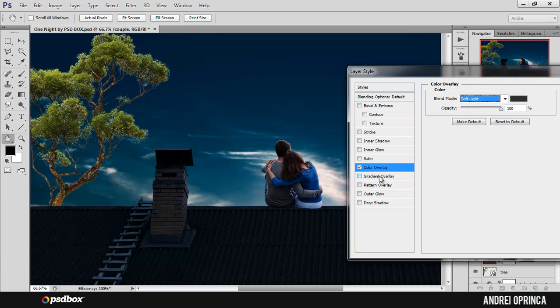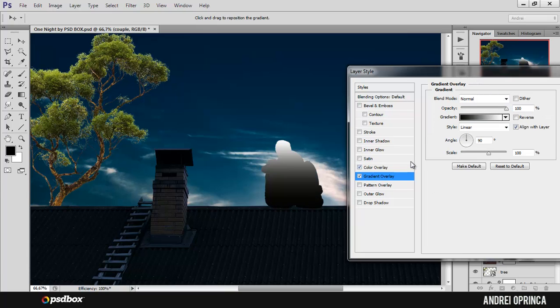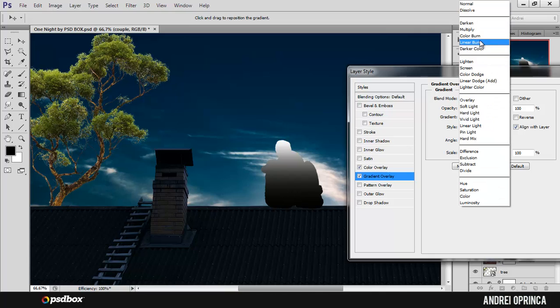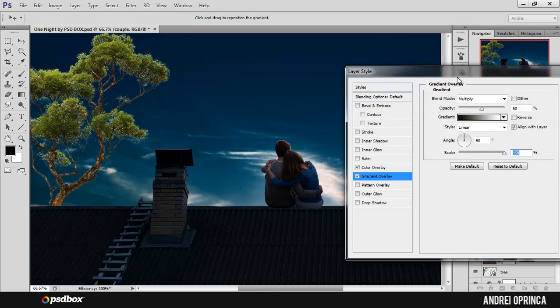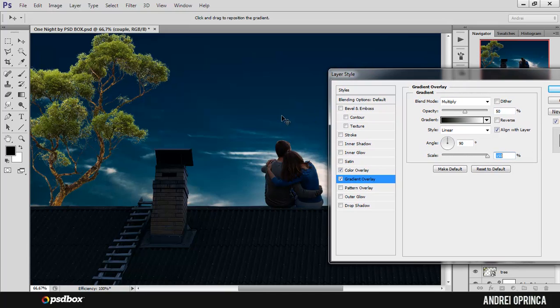And then I used a gradient overlay because I wanted to have the bottom part of the bodies a bit darker, and set this to multiply, the opacity to 50%, and the scale to 150%, and the angle to 90 degrees. And you can move this up and down. So I think I'll leave it here.